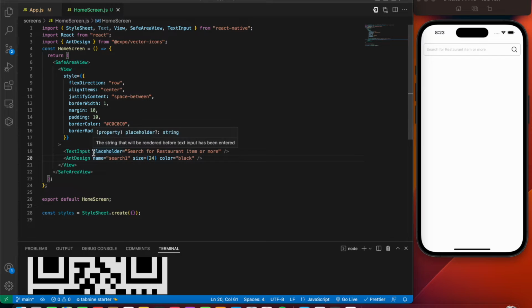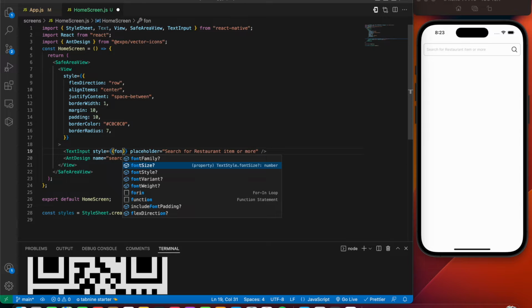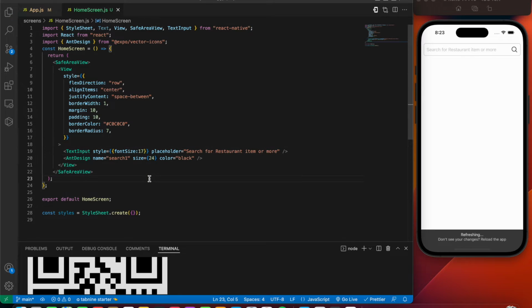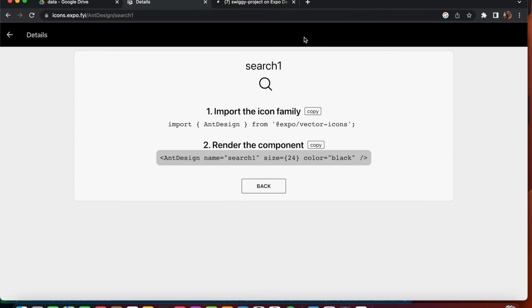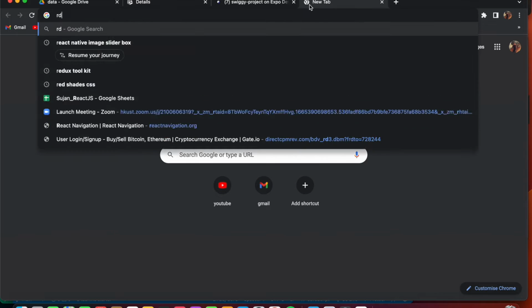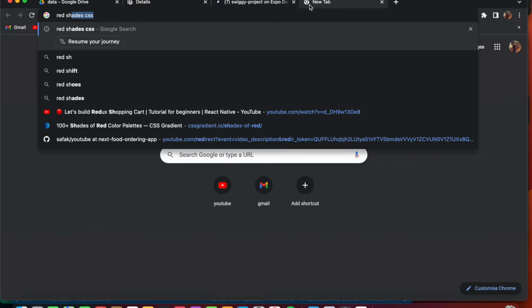For the text input, let's give some styling. That's basically the font size. We're going to say font size of 17. Now let's change the color of the icon. I think it is of course red in color. So let's take a red shade of CSS. Let's search for red shade CSS.